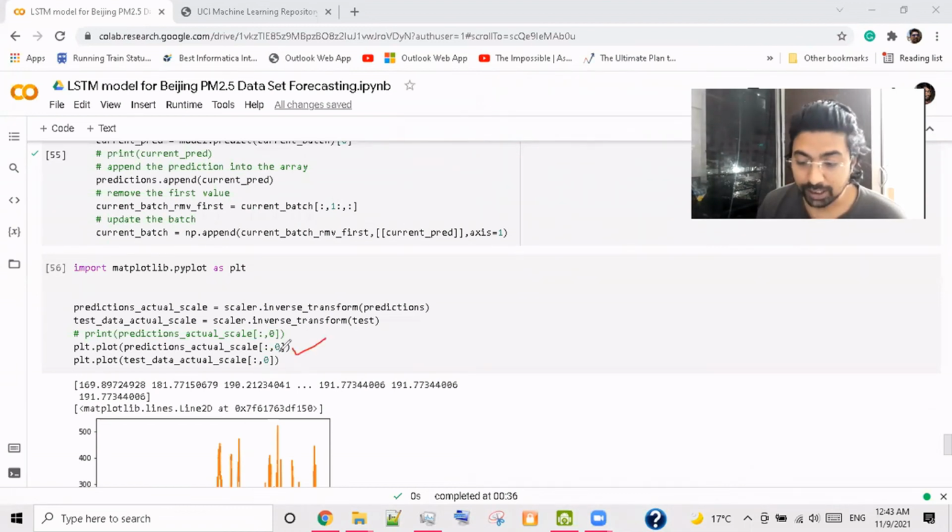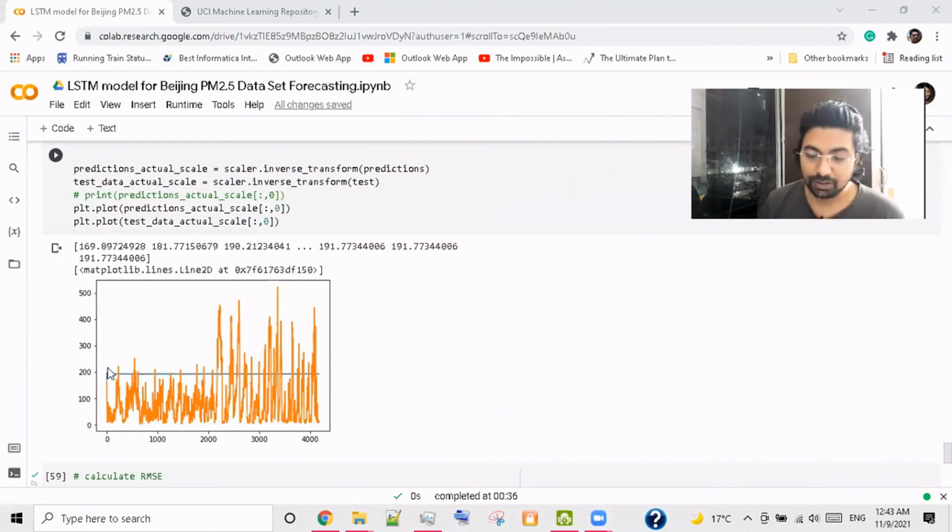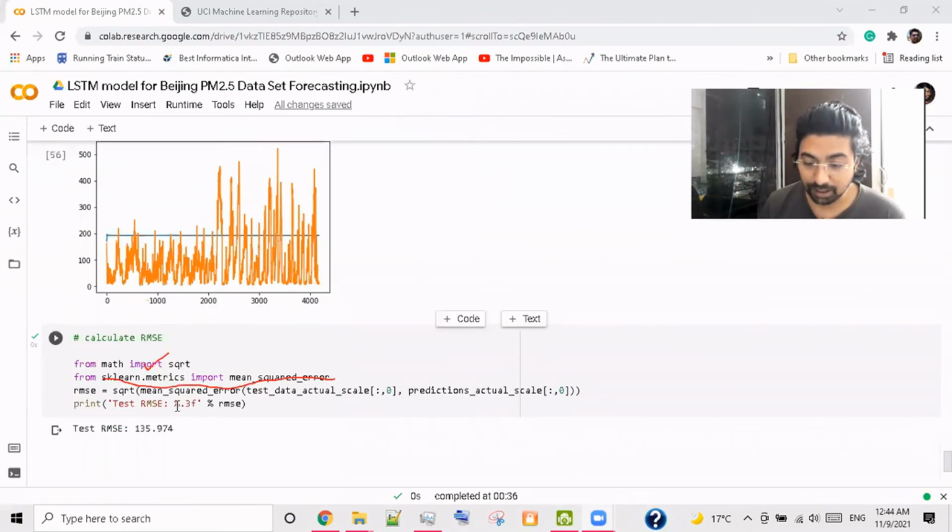For this, I have taken all the data set, but I am using the first feature only. The first feature is PM 2.5. So I have taken the first feature from both the test data and the predicted data, and then I have plotted it. You can see this is not a very good prediction because it's not following the actual test data. Yellow is the test data, and blue is the predicted data, but it is going in between, like an average. And by taking the mean squared error, you can see it's not a very good prediction. The mean squared error is very high.